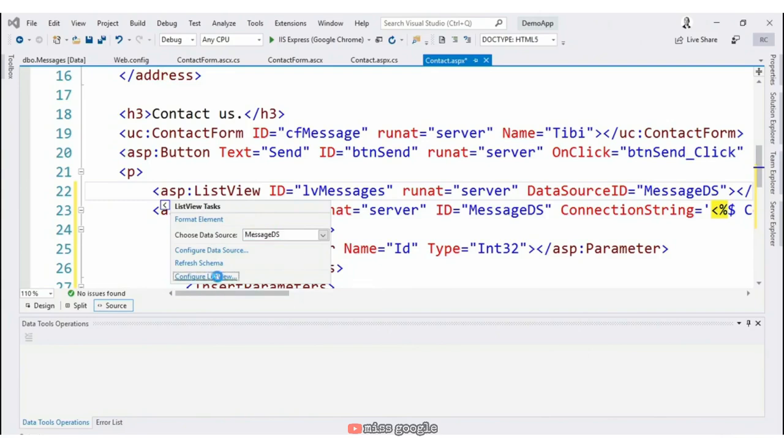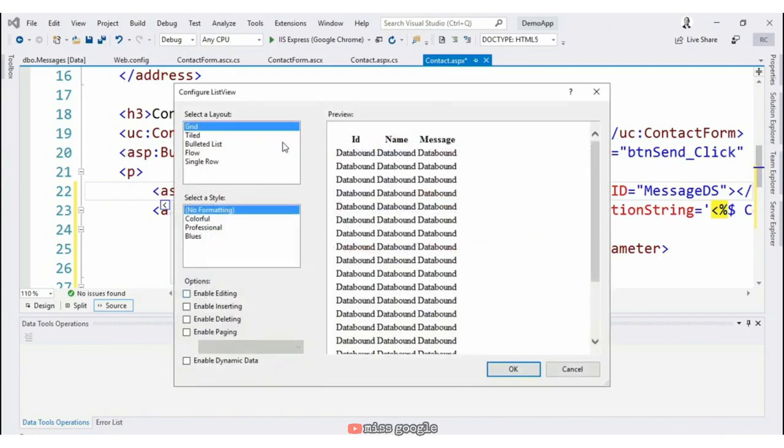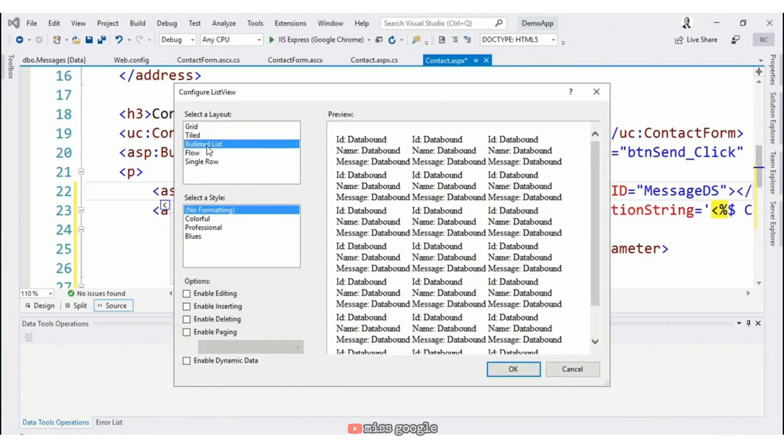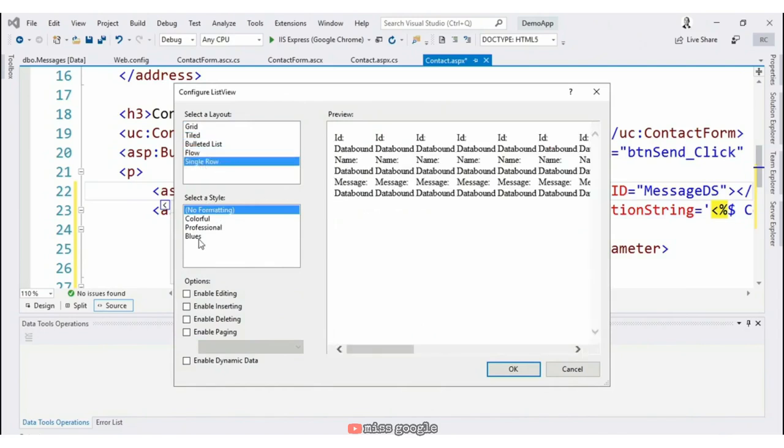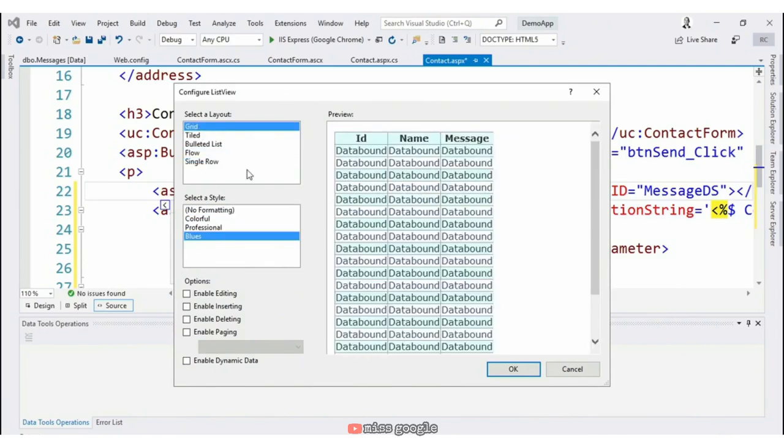Now I want to configure the list view as well. And I have several choices. One of them is, how do I want to show the data? Do I want to show it as a grid? Do I want to show it as a tile? Do I want to show it as a bulleted list, flow, single row? And if I want to use different colors. So I would go with grid because it's the simplest one. We don't really care about the layout at the moment. I just want to show you how the data is going to look.